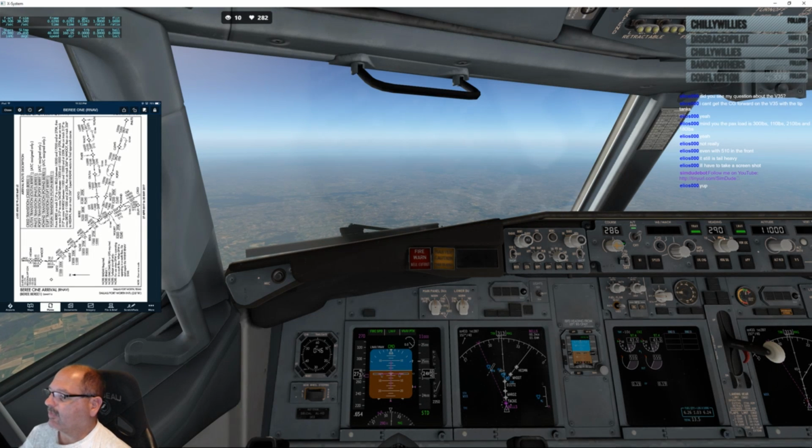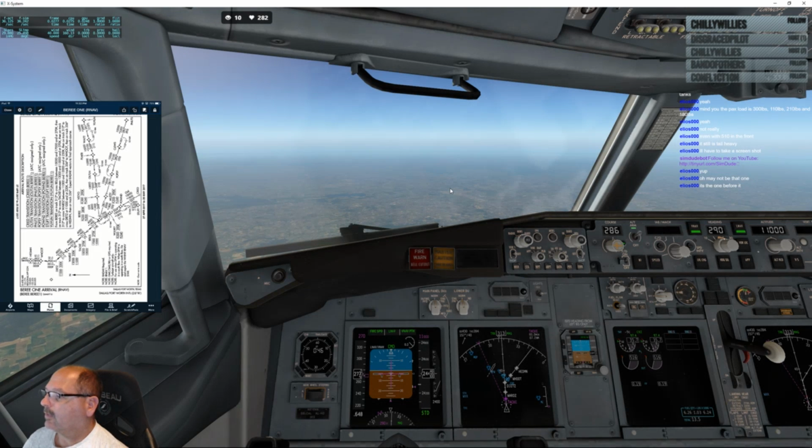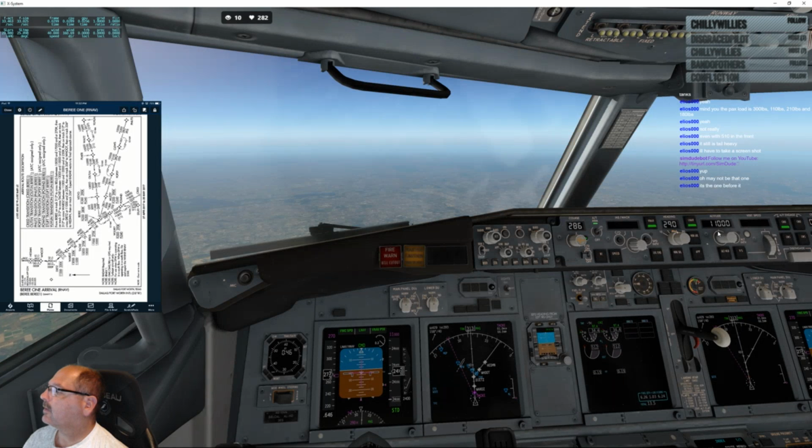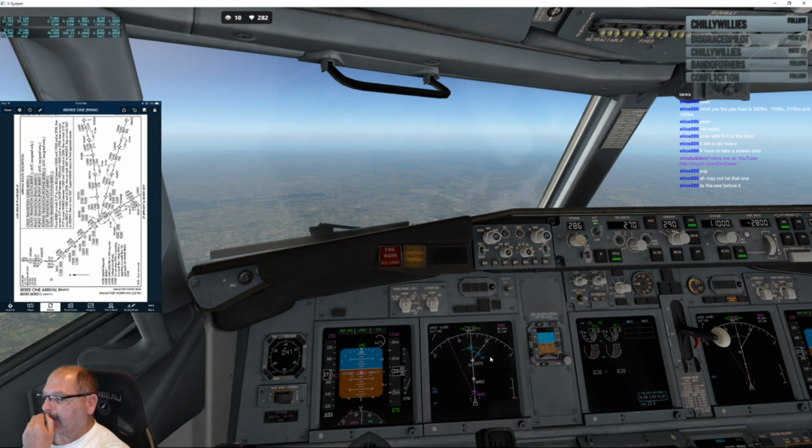Yeah, that doesn't make sense. Okay, we should have the airport just off to our left. Of course, I'm way the hell high. I think... let's go vertical speed mode. Okay, looking at the banana, we're not that far off. We'll be good.